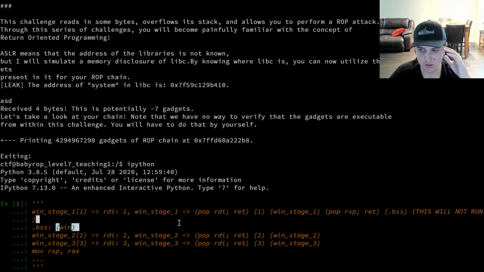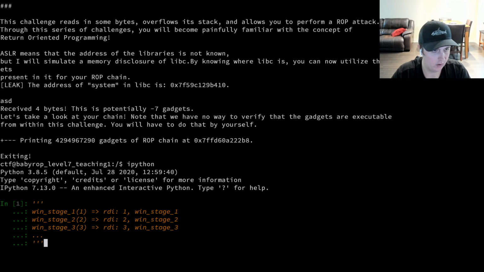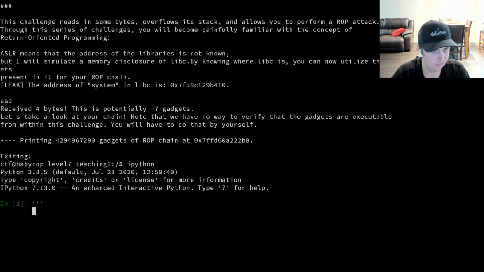You put the gadgets there. So as I said, I think on level 9, the way it works, normally we do a read input buffer, or whoops, read. Yeah, let's look at 9 real quick.